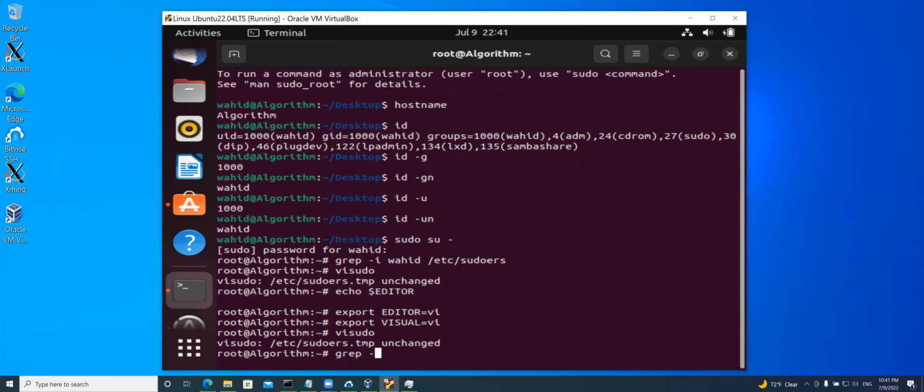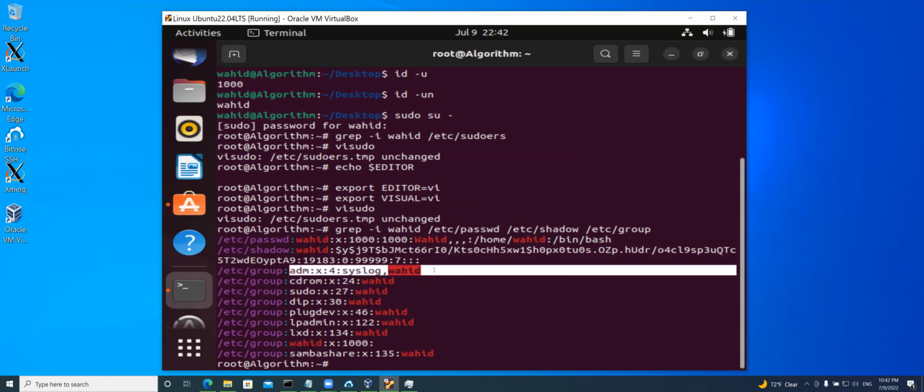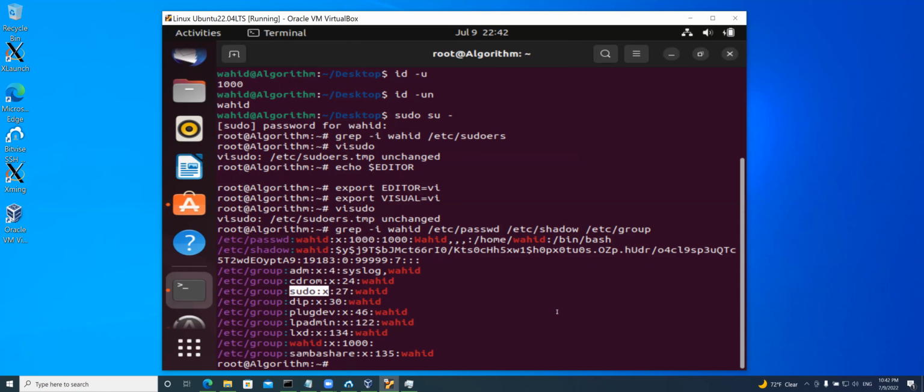If I say grep -i Wahid on the /etc/passwd file, in /etc/shadow, then /etc/group, then I know that I am in the group files. Notice that I am in the group file with sudo privilege. And also, if there's any other group like admin, I'm part of the admin group. That's why my sudo worked without having an entry in the /etc/sudoers file. If I was not part of the admin group or the sudo group, then sudo would not have worked.